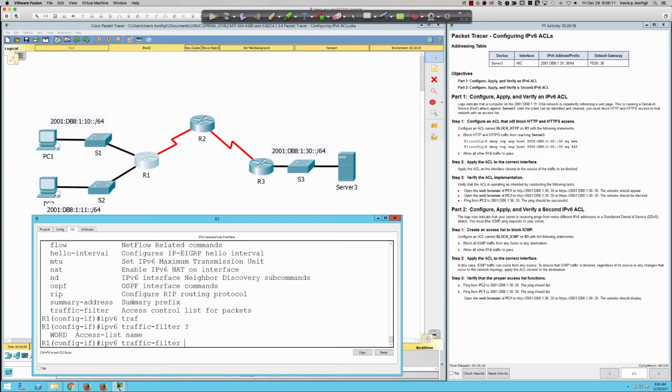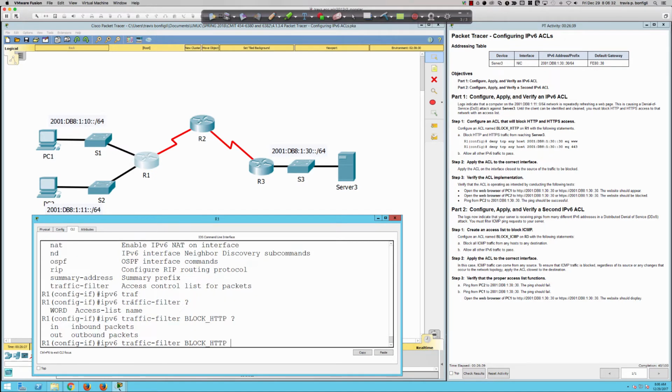And you should be able to tell by the inflection in my voice there that I'm trying to get you to start to think in terms of there are no numbered IPv6 ACLs, right? They're all named. And we named our IPv6 ACL block_HTTP. And now we have to deal with, just like IPv4, the directionality of it, right?